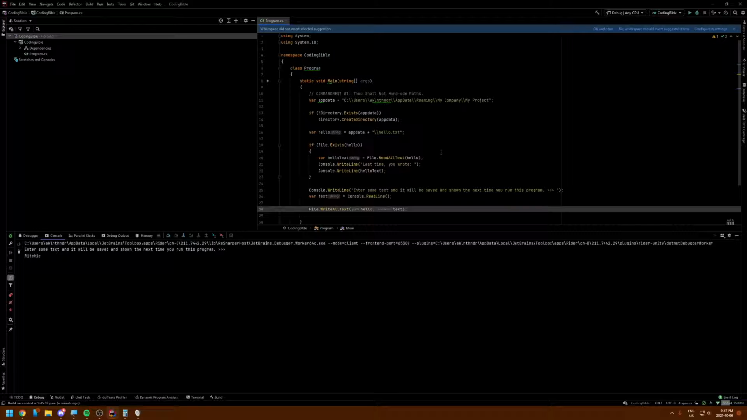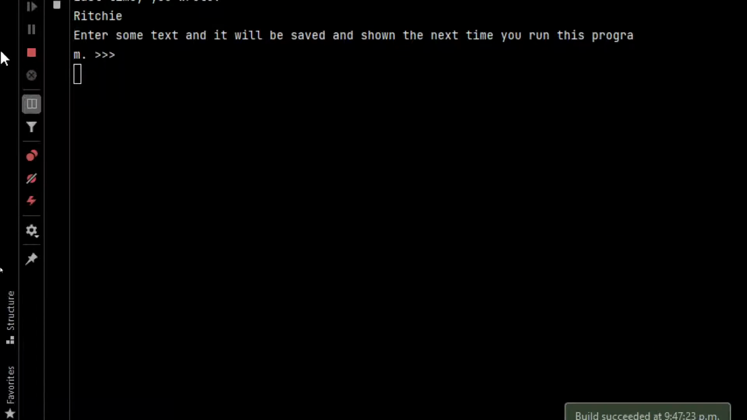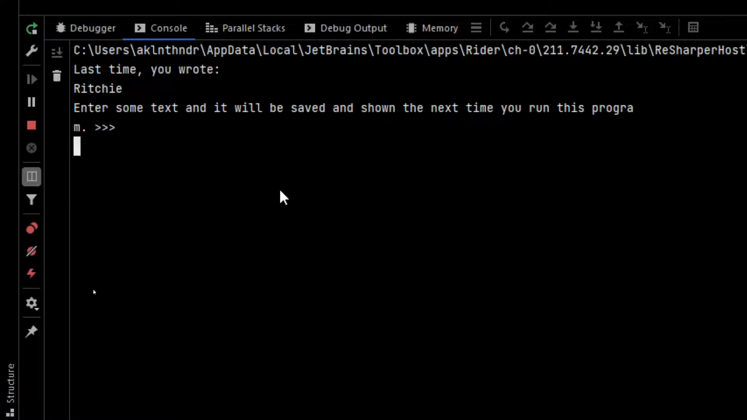Thou shalt not hardcode paths. What does this mean? Well, let's walk through this little program that I wrote. This program reads a file from the file system, and if that file exists, it outputs the text of that file, saying this is the last thing you wrote when you ran this program. Then it asks you to write some text, which will be saved for later and printed the next time you run this program.